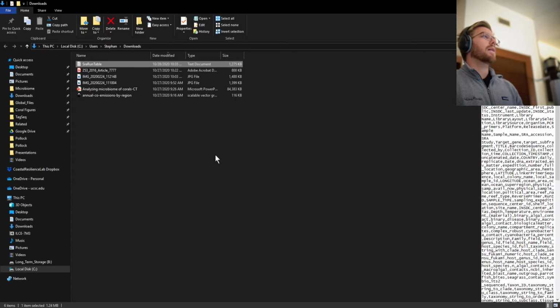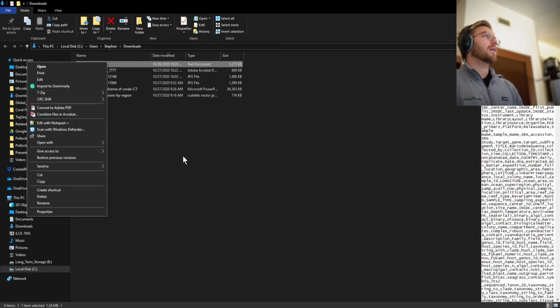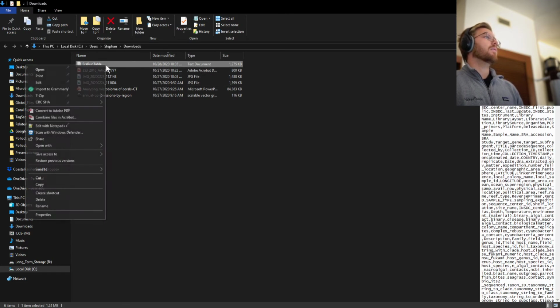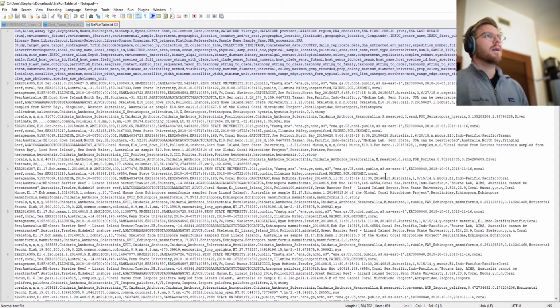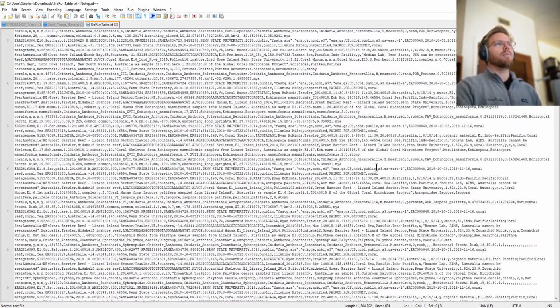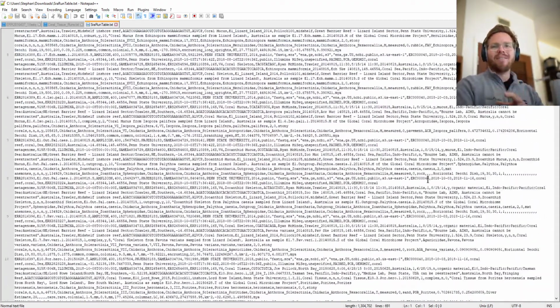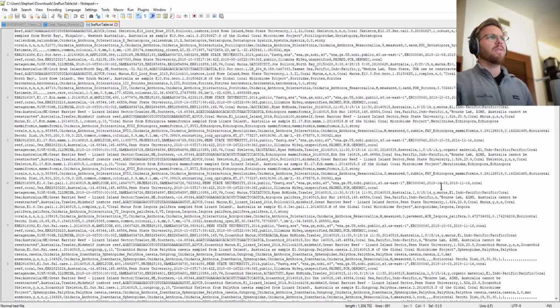And I'm going to show you that in the Finder here. So this is the SRA run table. And I highly recommend that if you work with data and work with text files that you use Notepad++. This just does a really good job of showing us the data, and it doesn't save the files in a weird format that will cause issues further down the line.